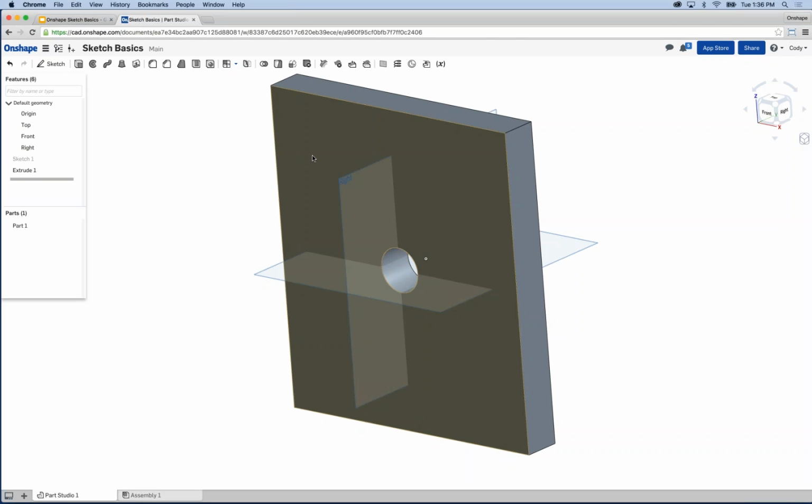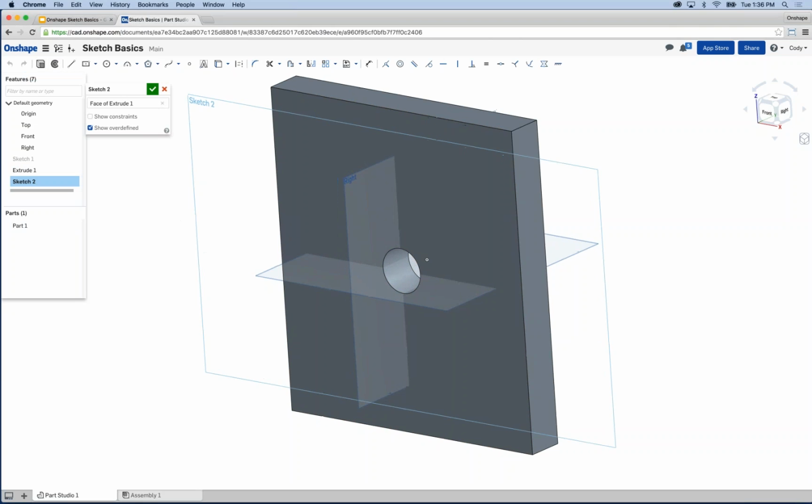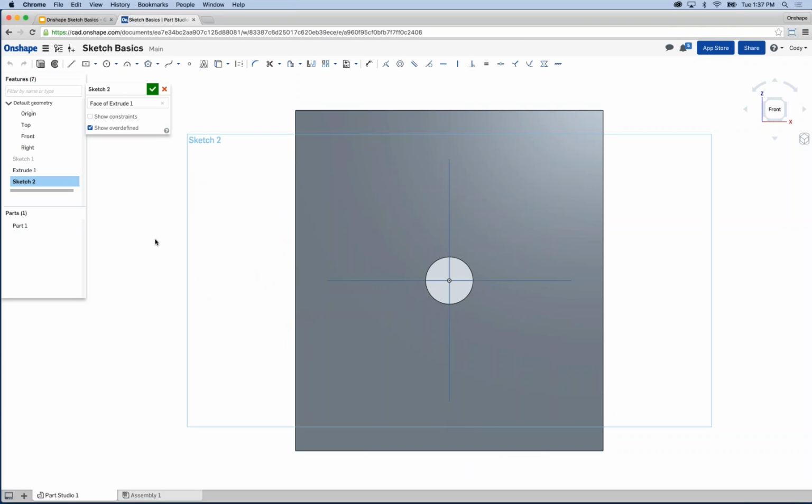Remember, you can use any plane or a planar face, a flat face. So I'll left click the face, hit the sketch icon, and again, right click, view normal to sketch plane. So again, those 3 steps, select the plane, select sketch, and right click view normal to sketch plane are very important. But now that I have the sketch geometry and I'm ready to start sketching, a thing I want to point out is oftentimes a new user will then start with a circle and sketch the circle and then dimension the circle and so on.